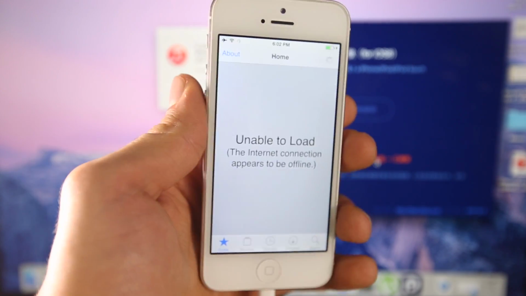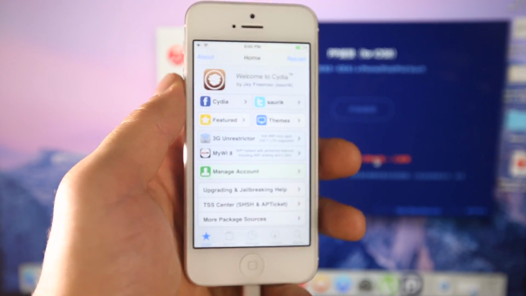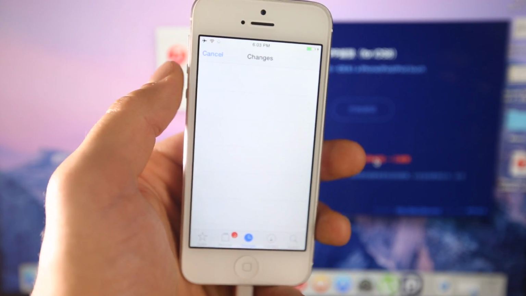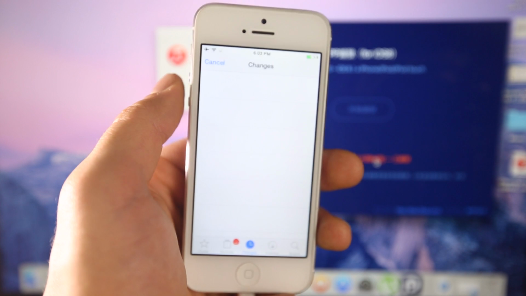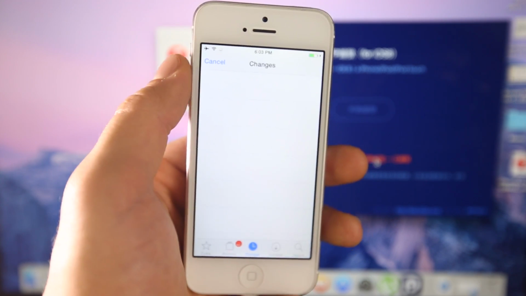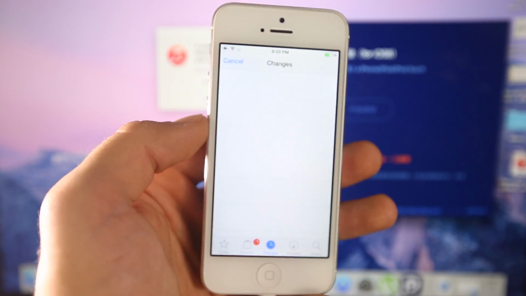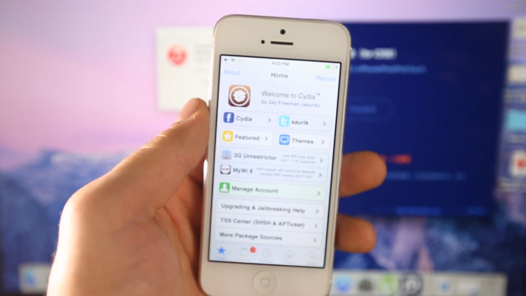And there we go. So it's going to take a minute. Now, it's not going to have anything on it until you go into here and click refresh. This is going to download all of the packages, everything you're going to be installing. So make sure to do this. And if you guys have any sort of updates inside of Cydia, update right away to them. But otherwise, you guys are fully jailbroken on iOS 8.1.2.